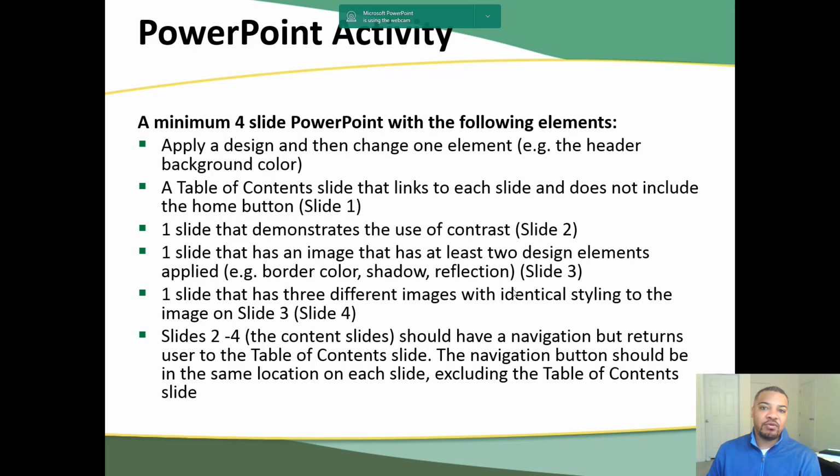What you're going to need to do first is apply a design and then change one of the elements. In order to change the elements, you're going to have to go into the slide master. I want you to create a table of contents slide. I'm going to show you how to do that in PowerPoint. This is going to be one of your requirements for your individual project in Captivate, so it's helpful for you to get some exposure and learn how to create this, because the principles and techniques that you're using are going to be very similar once you get to Captivate.